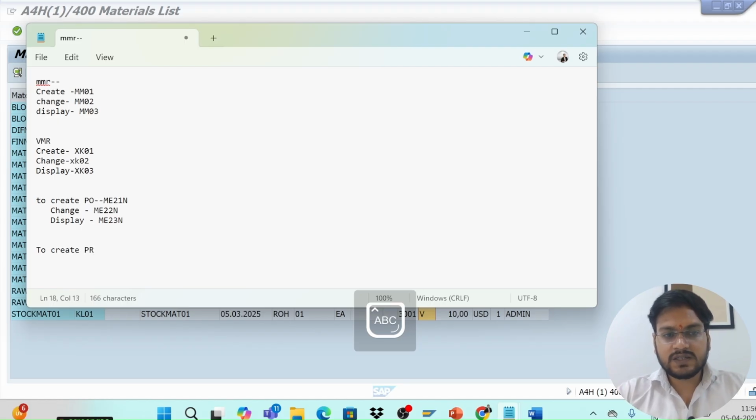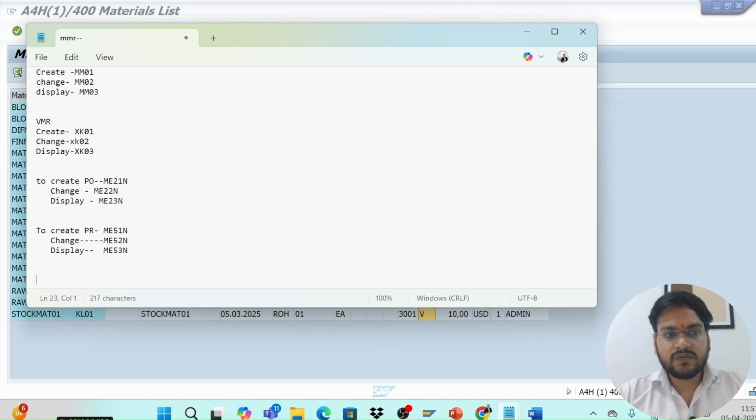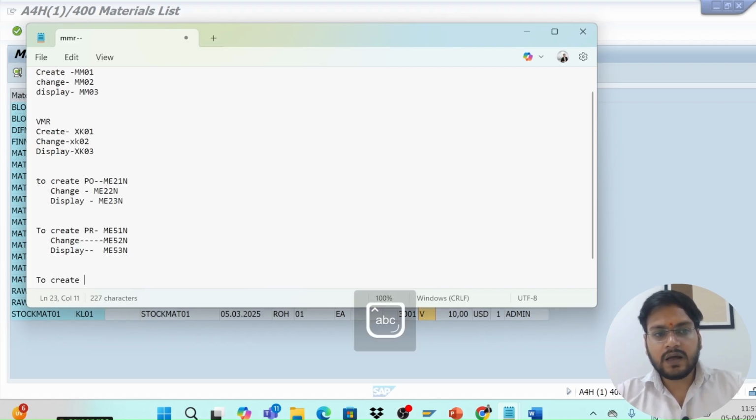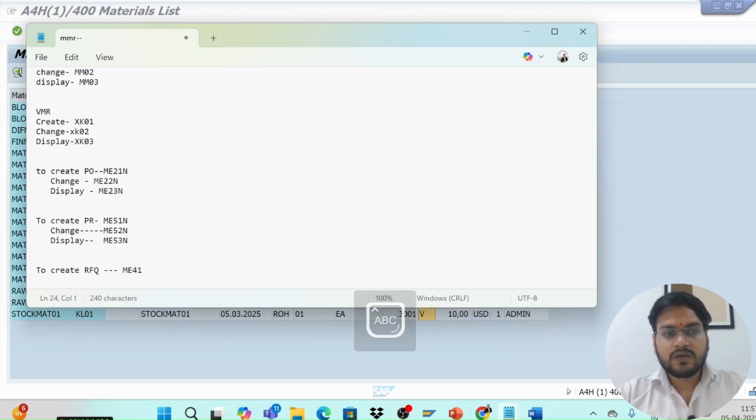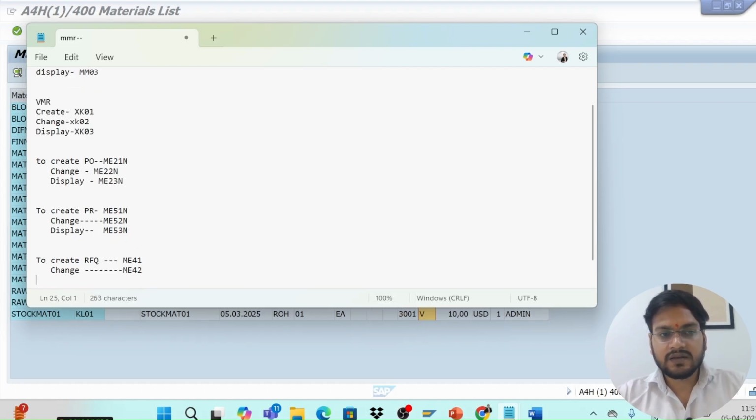To create purchase requisition, T code is ME51N. To change, T code is ME52N. To display, T code is ME53N. Okay, same for RFQ. To create RFQ, T code is ME41. To change, T code is ME42. To display, same like that.